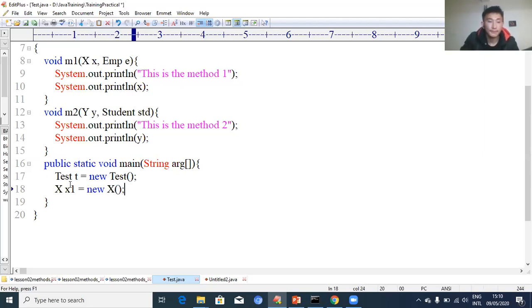Okay. We have the EMP class. Let's create the object EMP, E is equal to new EMP. Let's try to call the method M1. We are printing the value of x here, the object x. So let us call the method M1.